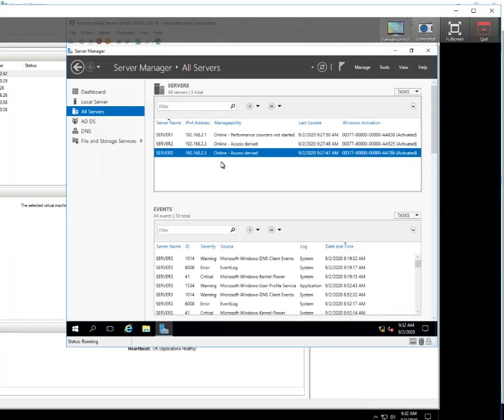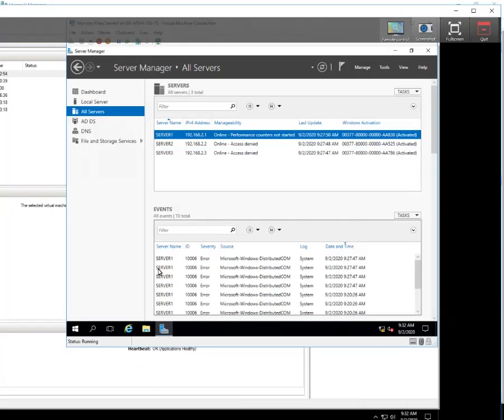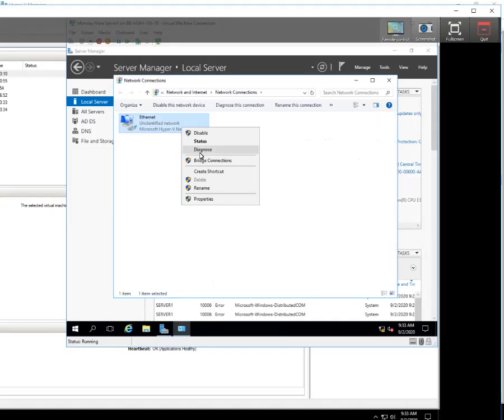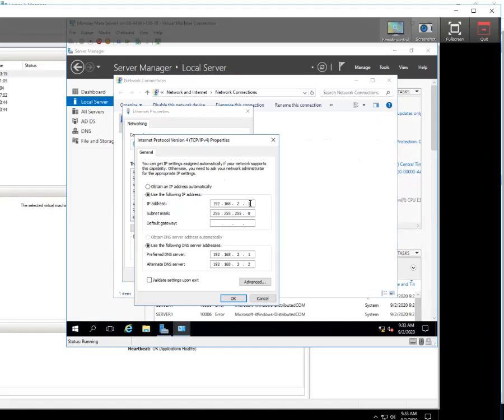Make sure, like we did with Brian, check your TCP/IP properties on both server 1 and server 2. Check your DNS settings. Go to local server there on the left side. Click your network adapter, Ethernet there. Okay, I'm one. On 192.168.2.1, 192.168.2.2. So that looks good.